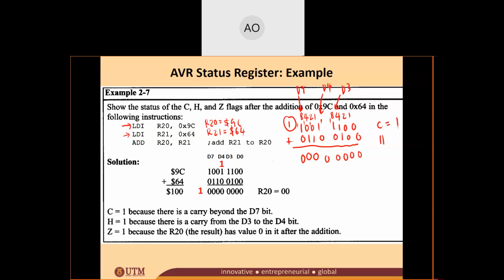Okay, and then H. What happened to your H? There is a carry from bit 3 to bit 4. You see here, you have a carry. So what happens is H automatically becomes 1. What about Z? Okay, since there is no value inside your result because the value here is 0, automatically Z equals 1. Okay, what about N? Siapa nak tolong N? Okay, we look at bit 7. Bit 7 is still 0, so N is 0.